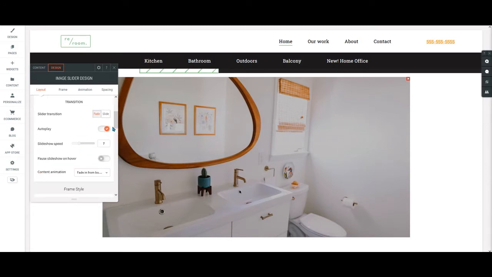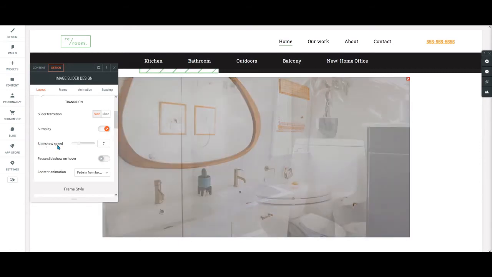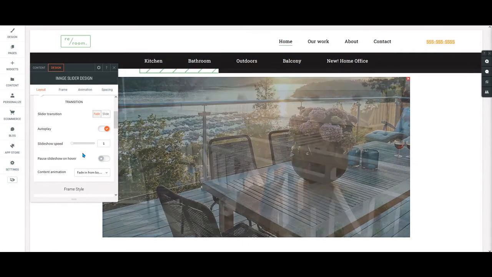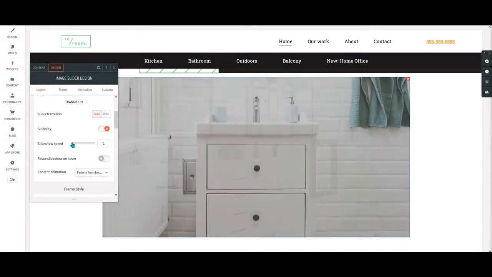Alright, I like having the autoplay on because then people start to see a little bit more. You don't have to do too much. And then slideshow speed. You can choose to speed it up. This is the number of seconds that each slide will be displayed. So, if we want to make things quick, we can make it go through the slideshow fairly quickly.